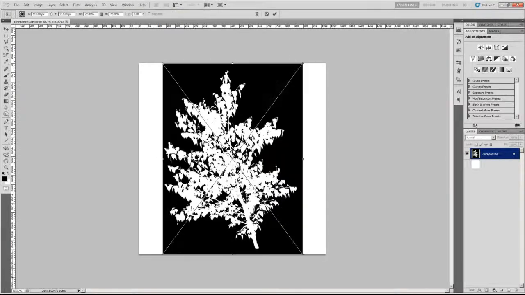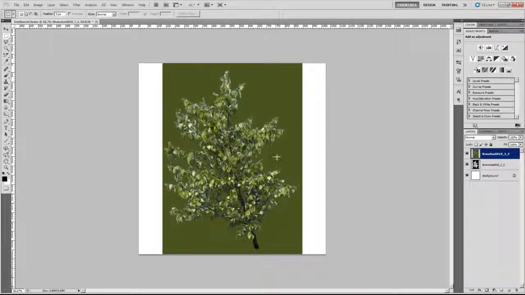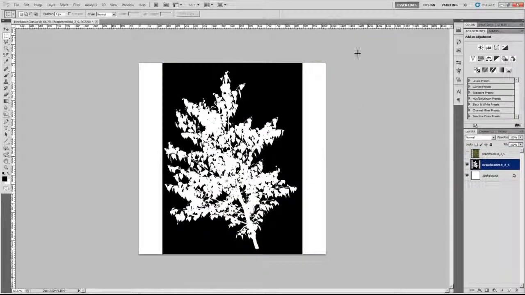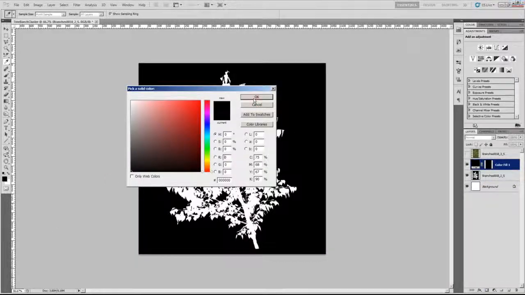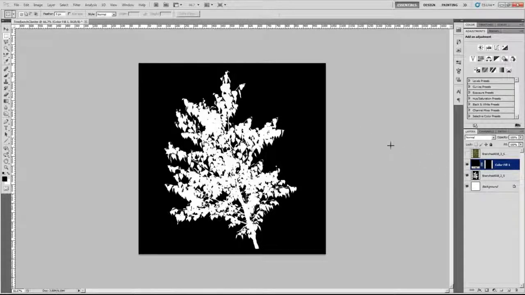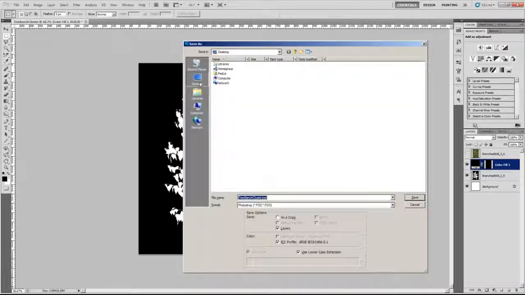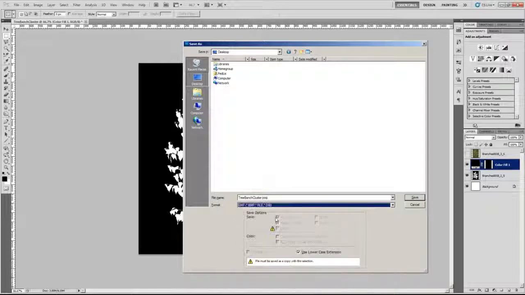So basically what we have to do is just have this on a power of 2 basis using Photoshop. What I will do is to select this one and select this right here and this right here. I have it black. And save this as BMP and name it tree cluster alpha.